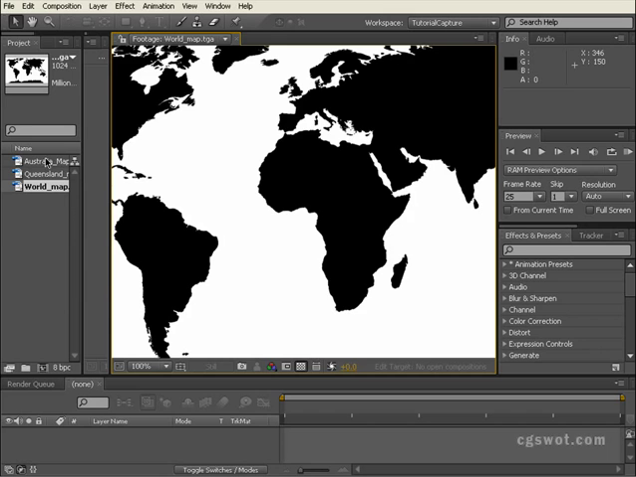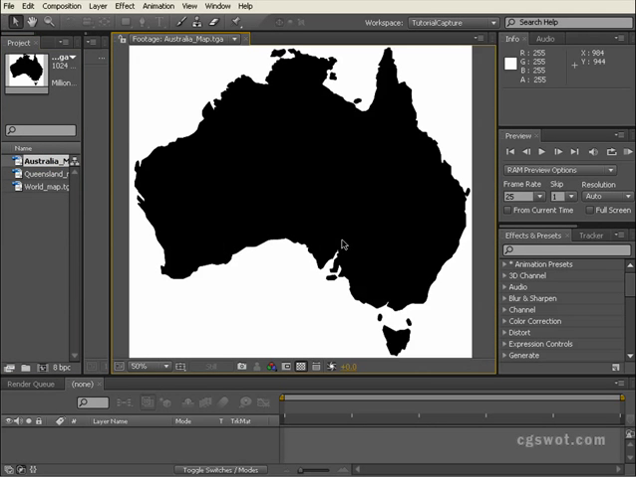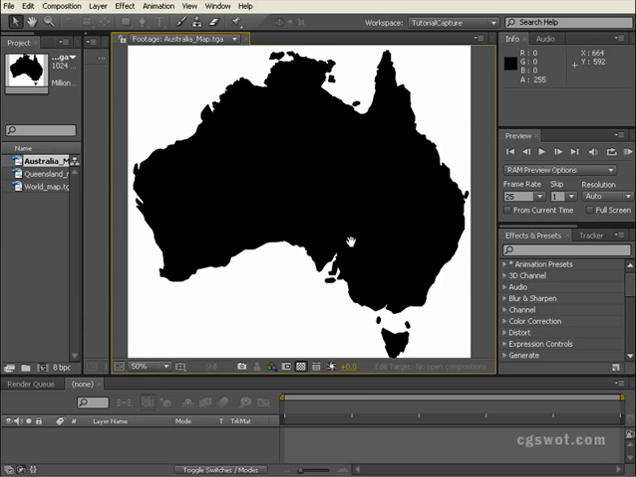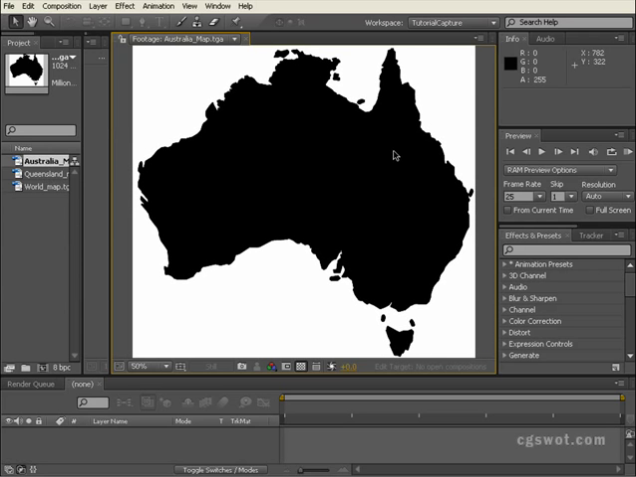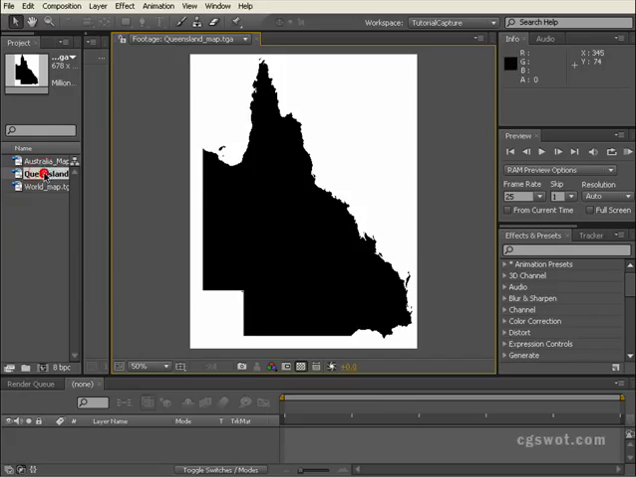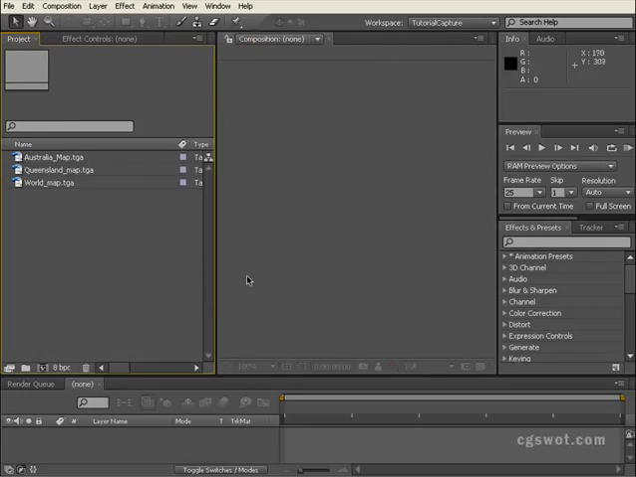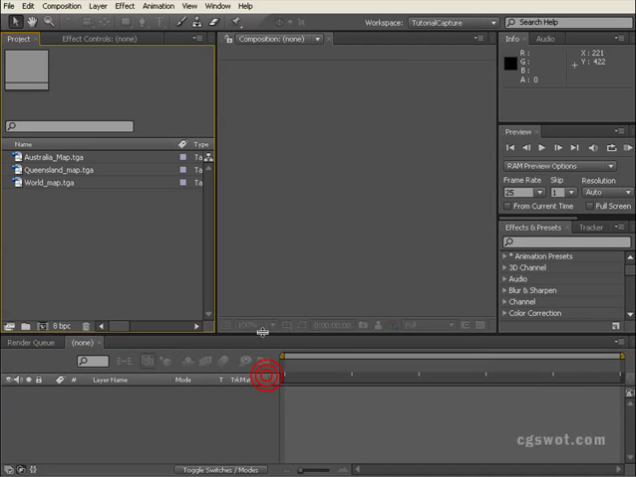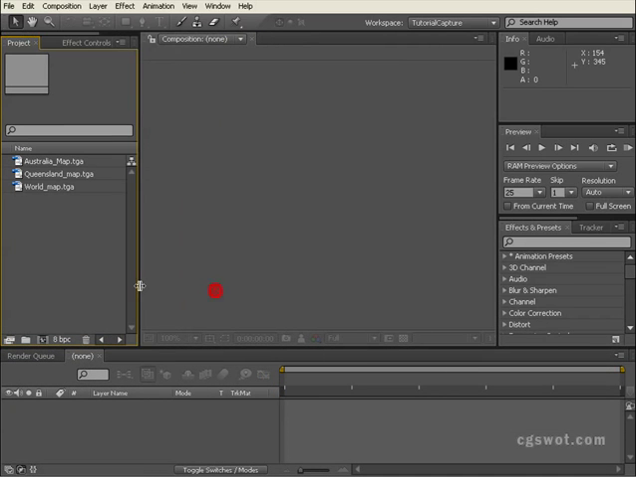So we've got this world map here. We've got map of Australia there, and the smaller map again is the state of Queensland within Australia. And we're going to be morphing between these three maps, but you're going to be able to use this same effect, as I said before, to go from text to images, from titles to titles. There's a number of different uses for this particular effect. So we'll get started and we'll create our first composition.